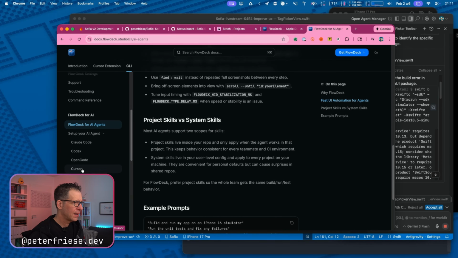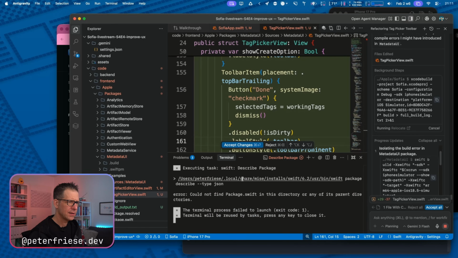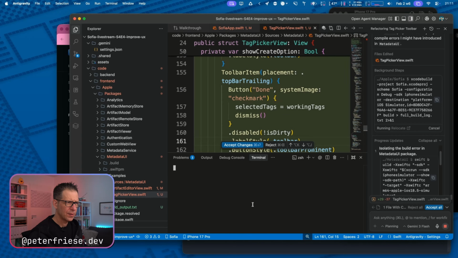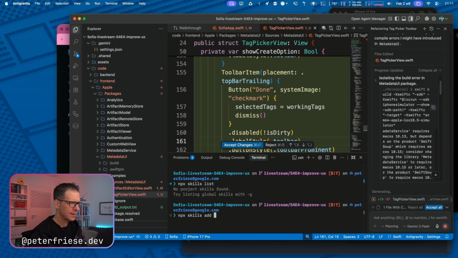Okay, so I think what we can do is, because we've got the skill here, so we've got FlowDeck Studio / plugin. So what we can do is, let's go into Antigravity and then open a new terminal, npx skills lists, and that should tell us no skills found. And then we can say npx skills add and provide this here.